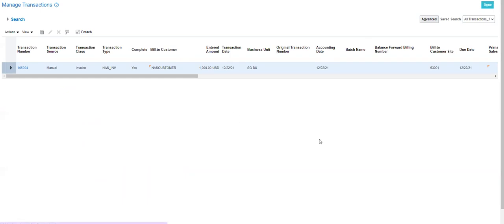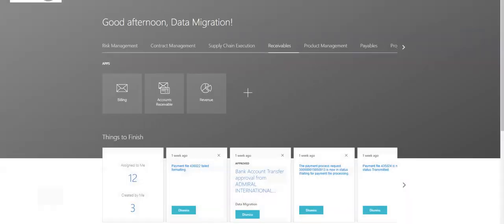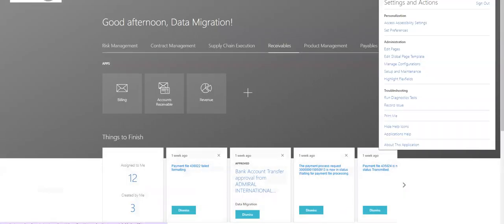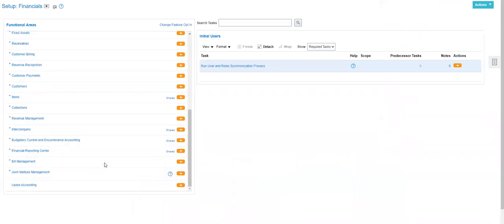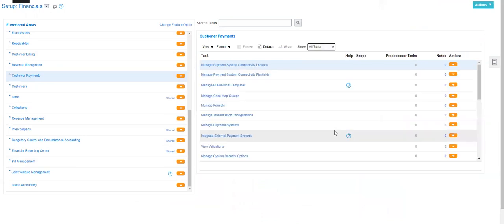Okay, so let me go to setup and maintenance. First we will do the configuration, and after that we will perform the transactions. To do the configuration, within financials, we need to go to customer payments. Select all tasks from the drop down. And here we have all the configuration that we need to do.